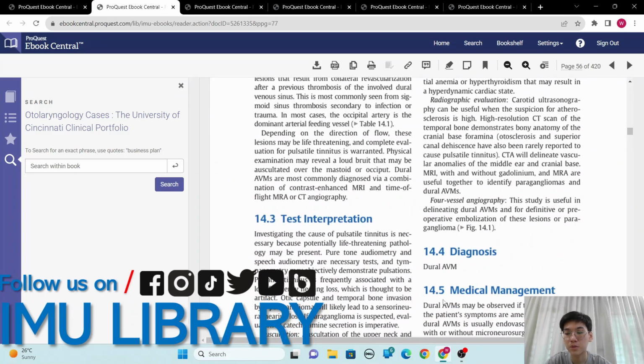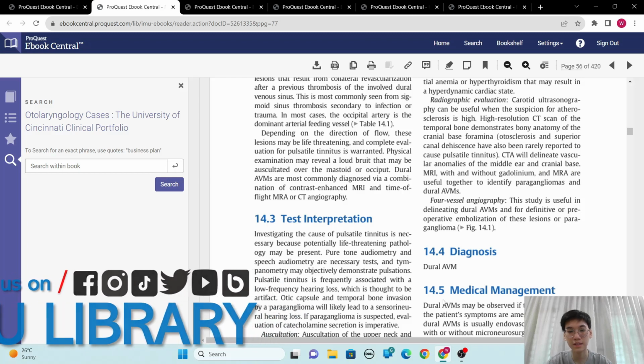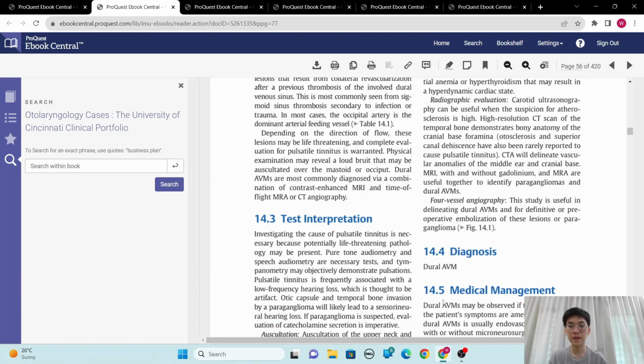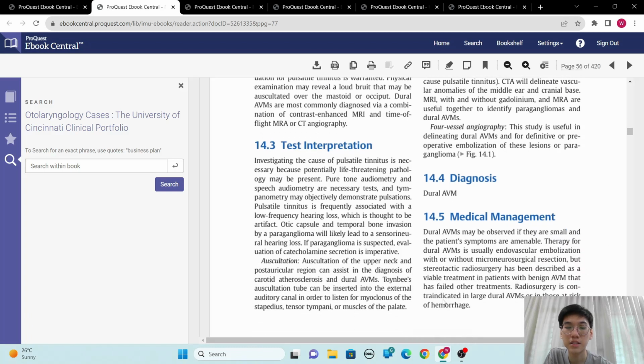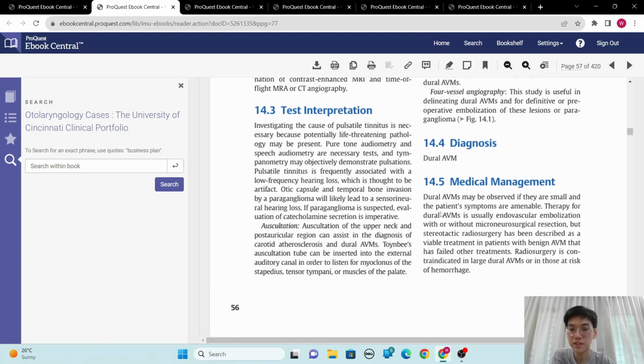And it will also go into the specific diagnosis in this case, which is a dural AVM, and any medical management, and its surgical management if applicable. So for this case, it's a dural AVM, and the therapy for it is endovascular embolization with or without microneurosurgical resection or stereotactic radiosurgery.